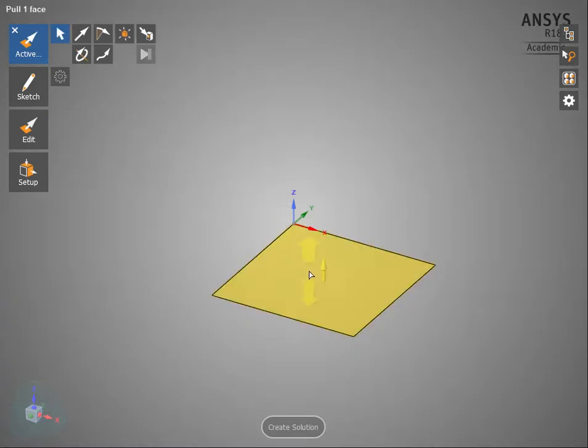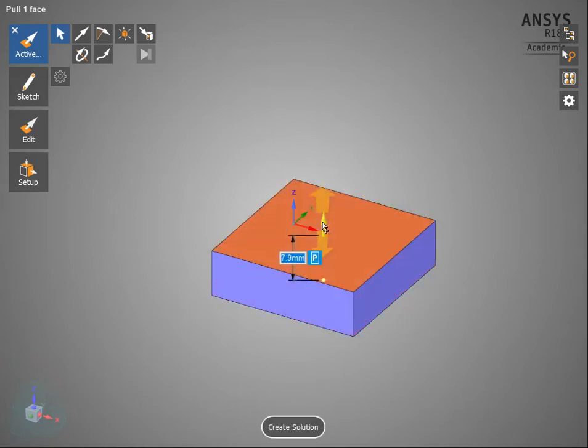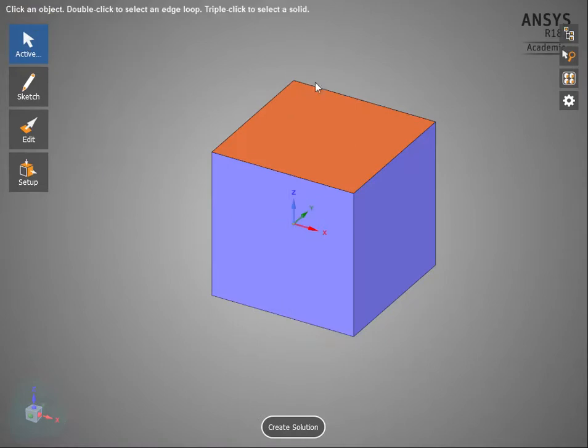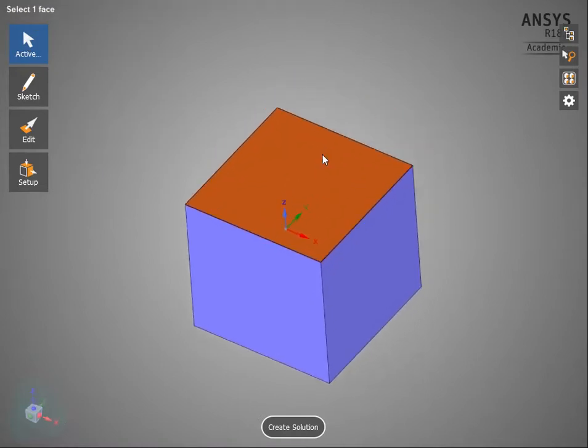I'm then going to pull this shape upwards by 1 inch. So I'm going to click the area I want to pull, select the arrow and drag it, and it will keep this text box selected for me. I'm going to enter 1 inch again. So now we've got a cube in all dimensions that is 1 inch.